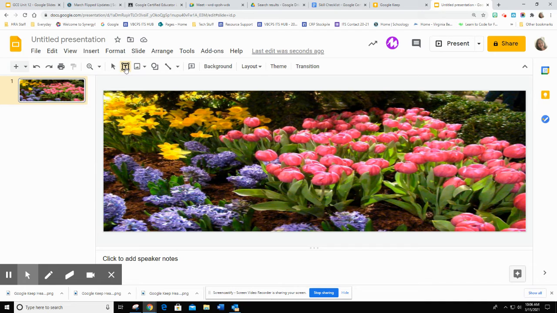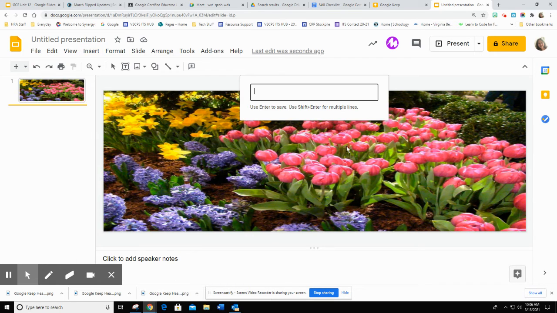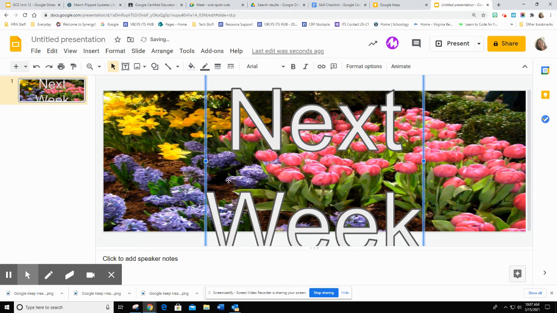And I'm going to come over. I'm not going to do text. I'm going to insert word art because I want the words to be good. So I'm going to go to word art, and I'm going to say next. And remember, you have to shift enter to get to the next line. Next week. And then hit enter. It'll show here.